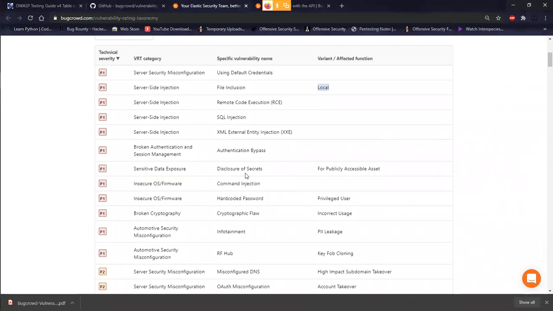Sensitive data exposure, disclosure of secrets for public assets. Sensitive data exposure, which reveals data from the server side, which should not be allowed. Insecure OS framework, which is outdated versions. Hard-coded passwords for privileged users, broken cryptography. See, they have given all the vulnerabilities over here one by one. And these are the P1s.